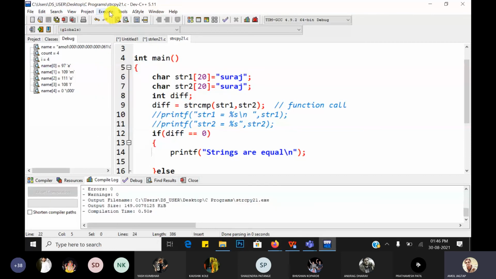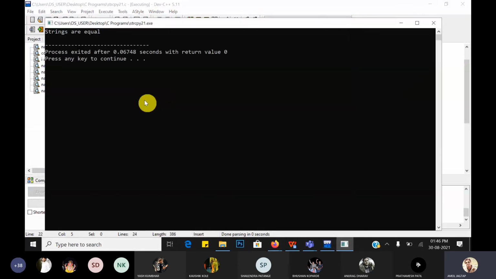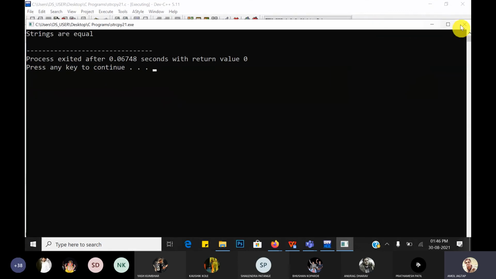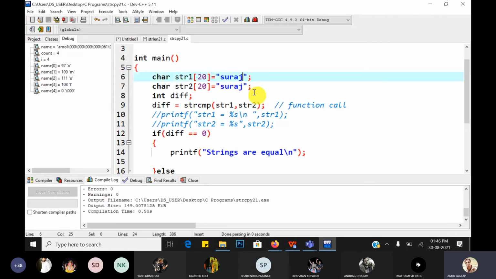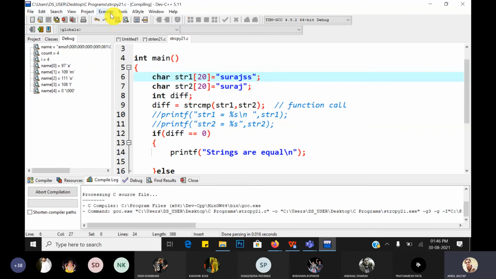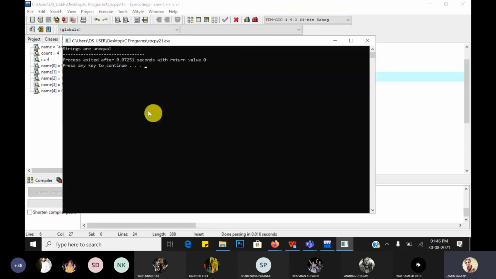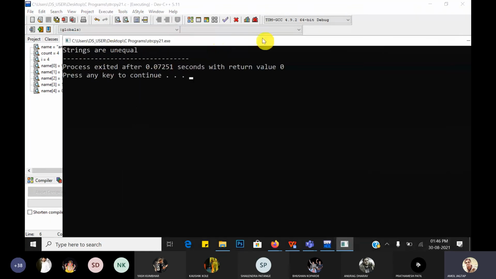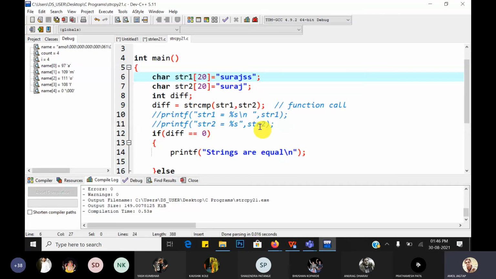So compile it, run it, and check that strings are equal. Okay, great. If I write some other letters and compile and run it again, then it gives you strings are unequal. Yes, this is the string compare function.